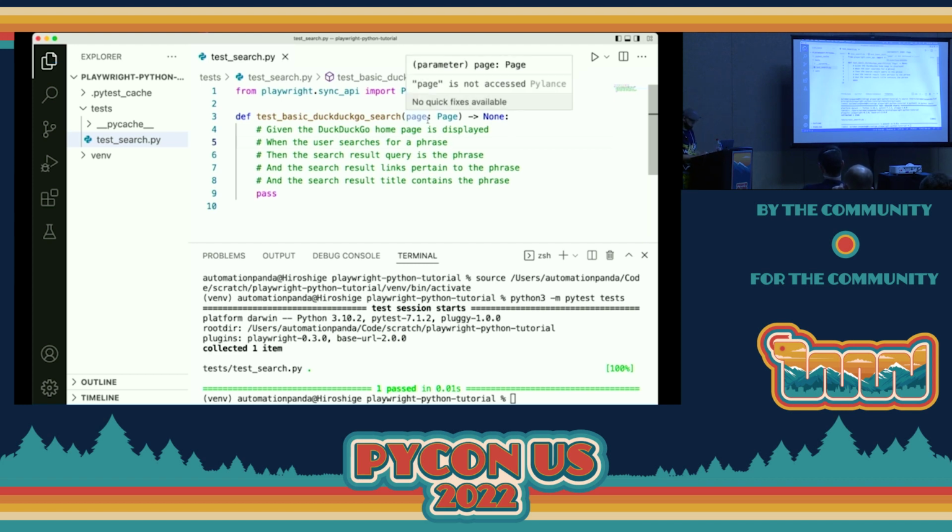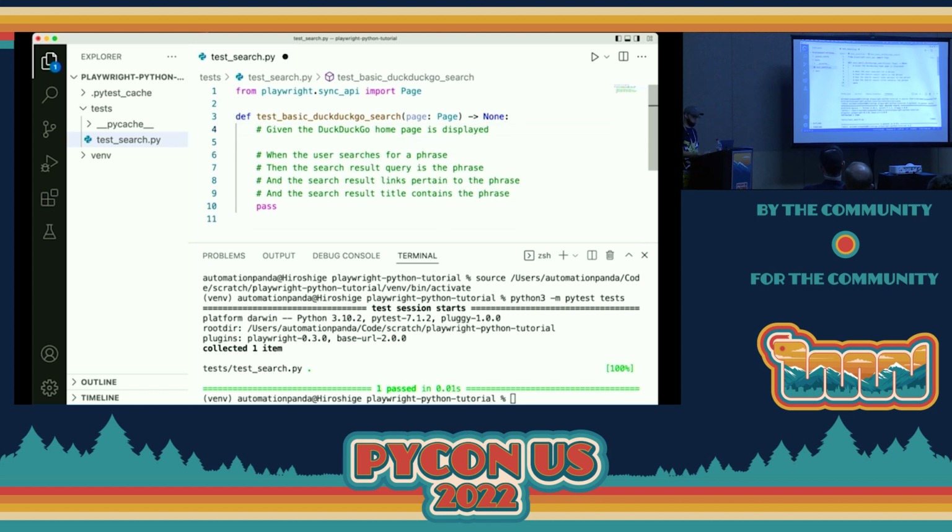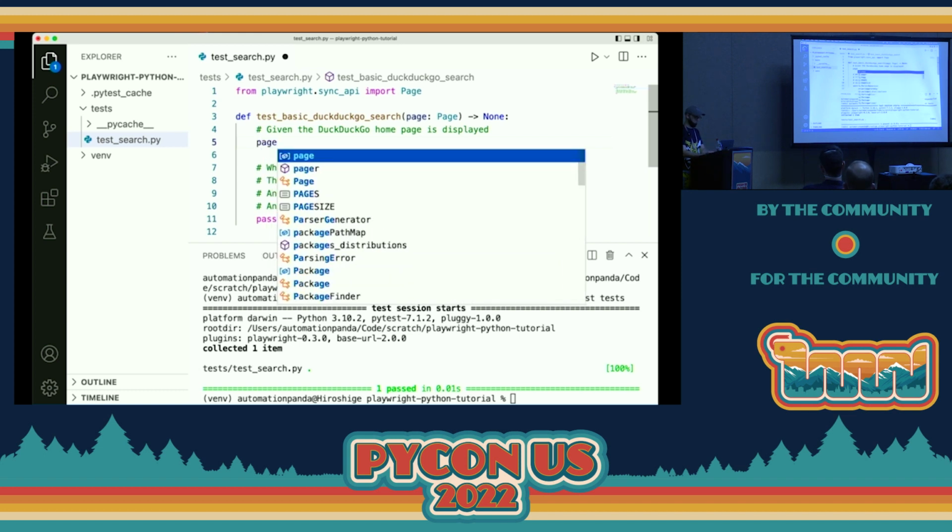Okay. So this will give us our page very simply. Once we have our page, now we can start doing stuff with the page. So let's implement this first step: given the DuckDuckGo homepage is displayed. A lot of Playwright calls are going to start with your page. Why? Because stuff is what's happening on the page. Page dot. Now here, the type annotation plus the fact that I'm using an editor like VS Code is going to give me this wonderful autocomplete. So I will be straight with you. I don't know the whole Playwright API. I don't need to, because I can just figure things out.